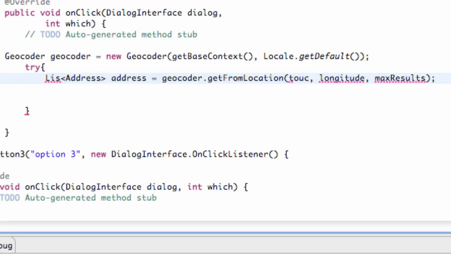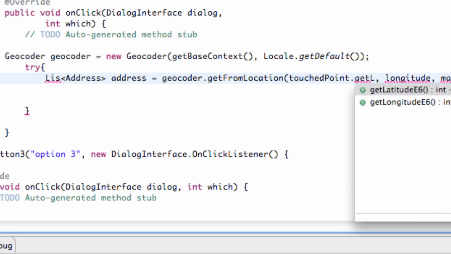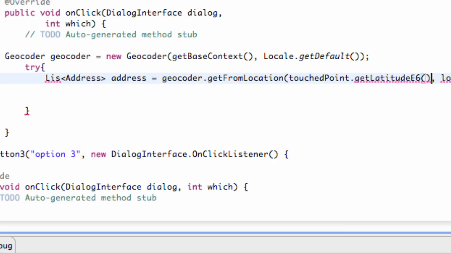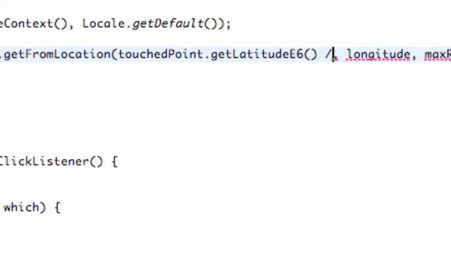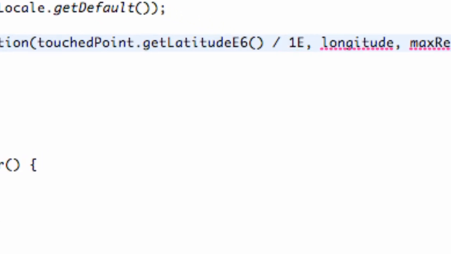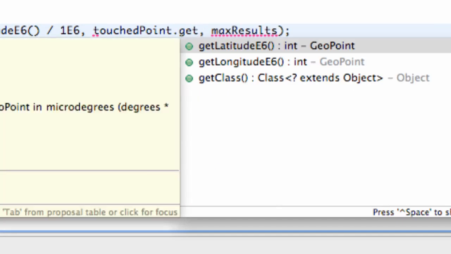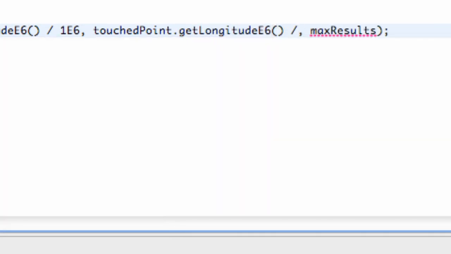Again, our geopoint was called touched point, so we can say touched point dot getLatitude, and that's going to give us a microdegree value. But we want to convert that into the reference that Android is going to take for this, so we're just going to divide it by 1e6. We're going to do pretty much the same thing for getLongitude: our geopoint dot getLongitude, and again divide it by 1e6, because the longitude and latitude come with this e6, so we just want to divide that out to get rid of it.